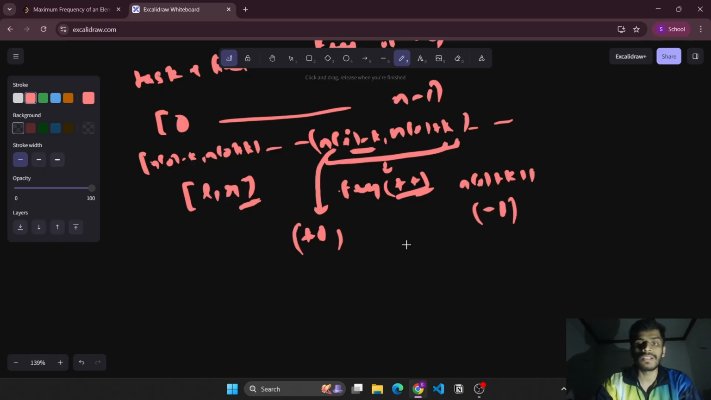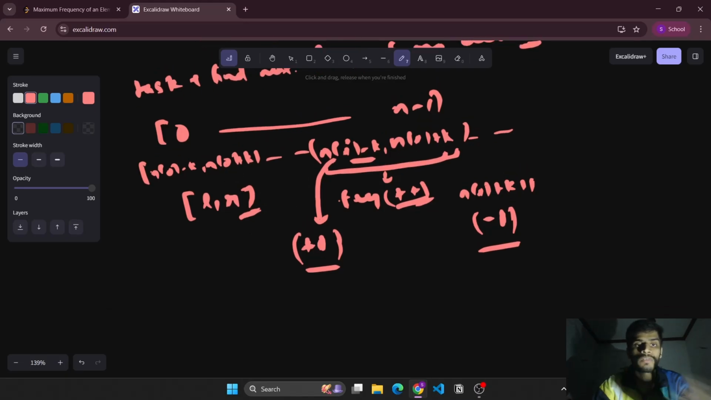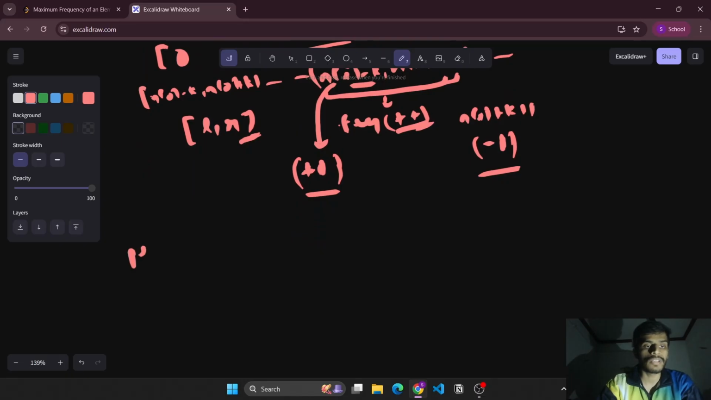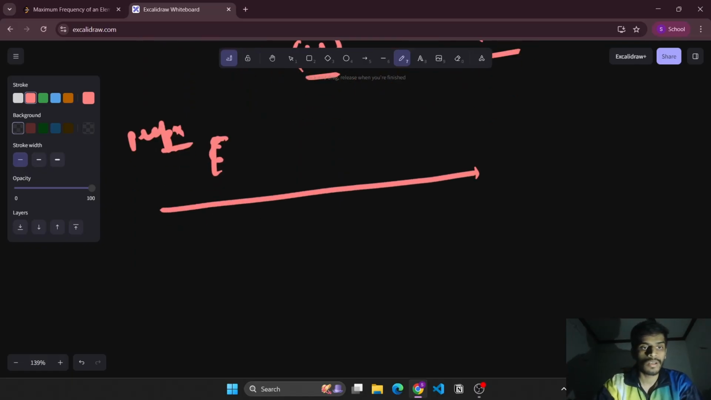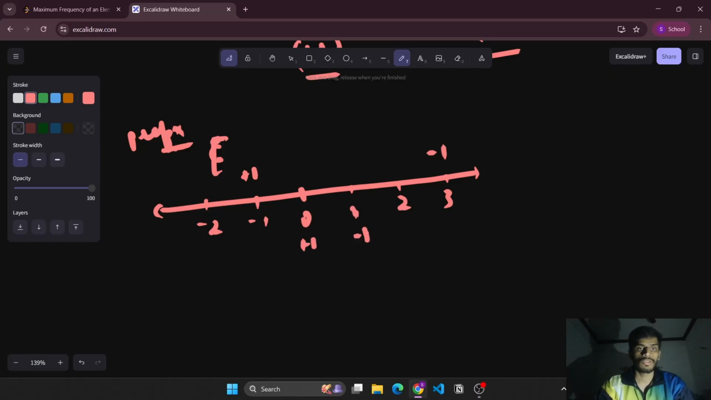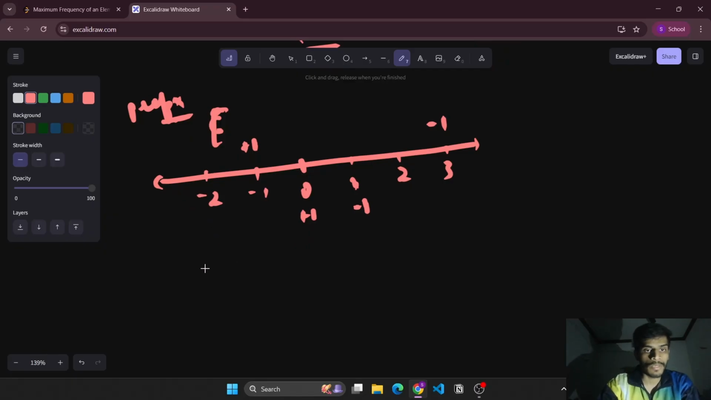Okay, so once we have done this for all the ranges, meaning all the intervals for each element, in the end when we take the prefix sum we will be able to know the frequencies. Let this be a number line, with 0, 1, 2, 3, minus 1, minus 2. Now suppose here it was plus 1 and here it was minus 1, and here again it was plus 1 and here it was minus 1. Now when we take the prefix sum, initially it is 0, and at all other places it will remain 0.